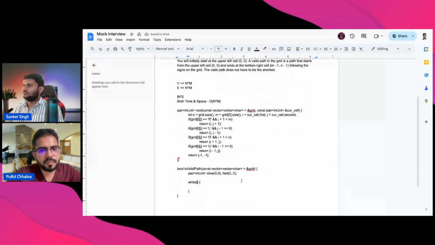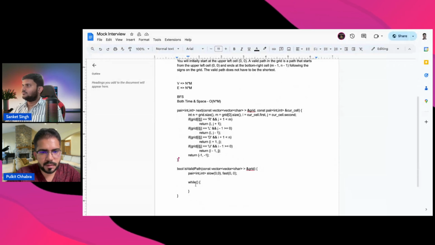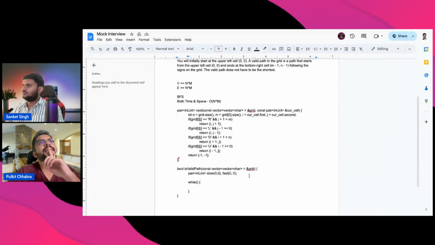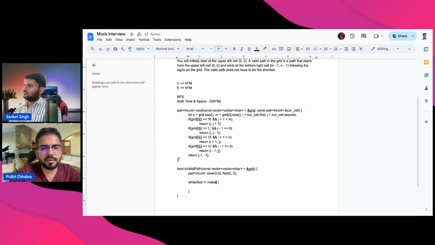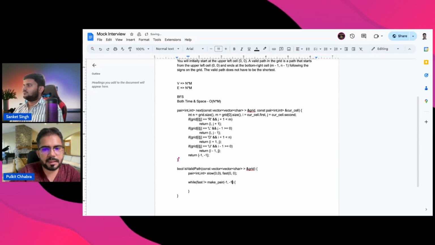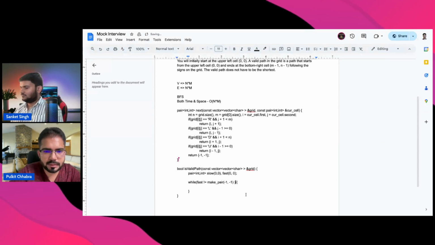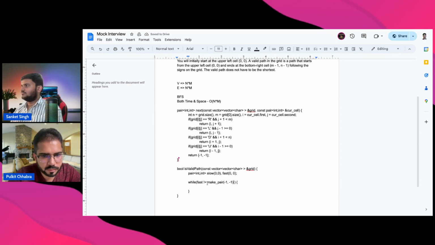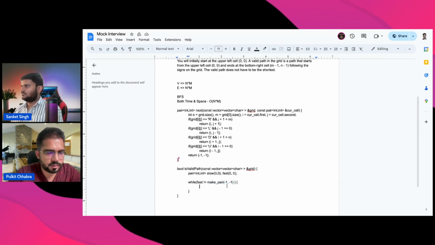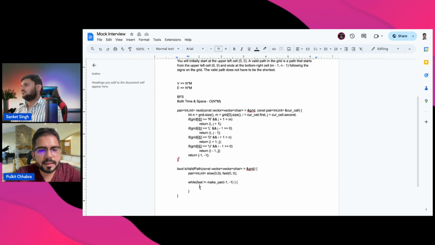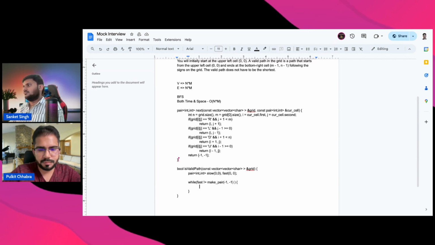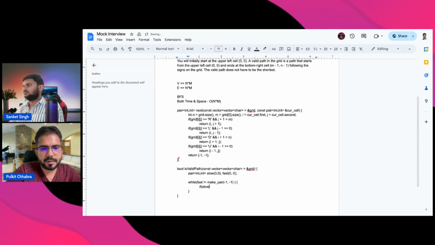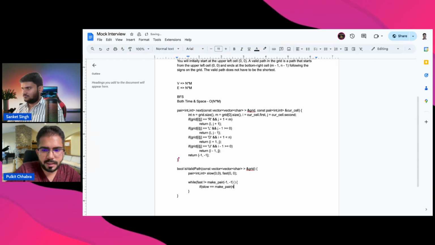Okay, so while I will do this, while fast is not equal to make pair minus 1 minus 1. So that is what I'm thinking, while fast is in the range. Until then, what should I do? Let's see. If at any point slow equals make pair n minus 1, n minus 1.